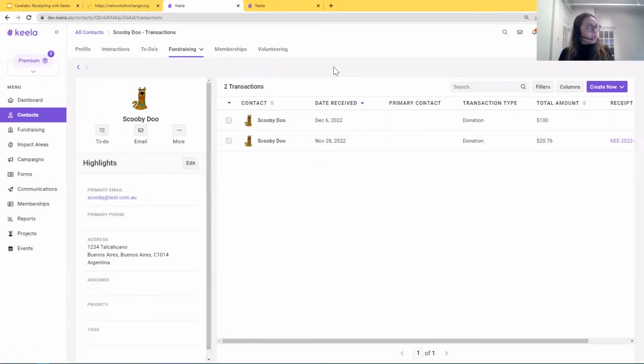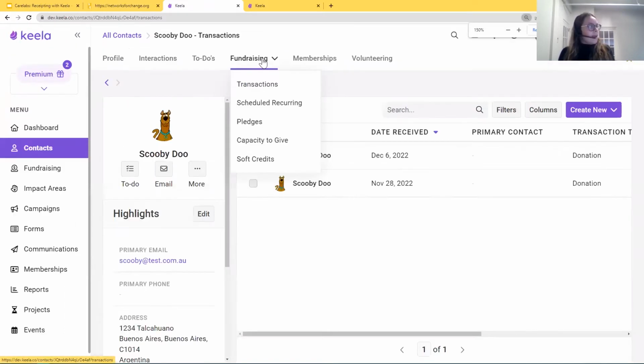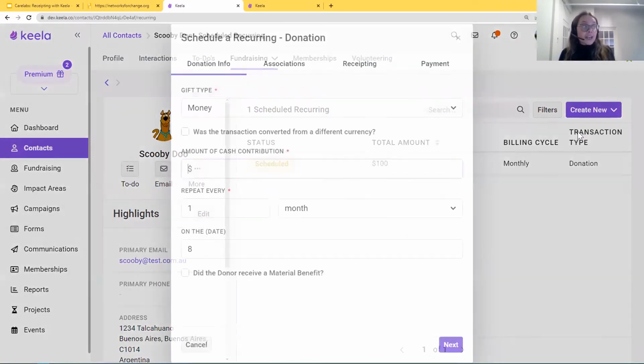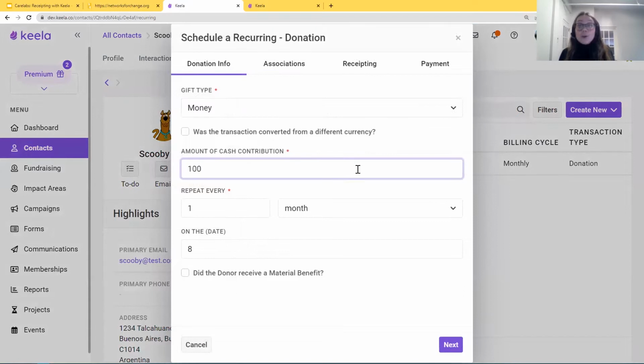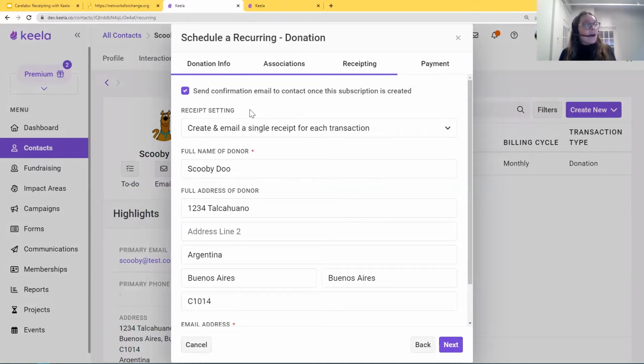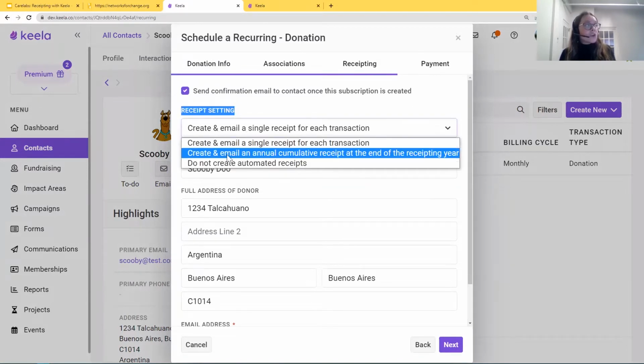So we'll head back to Scooby. Might zoom in a little bit. And then I go to the scheduled recurring section this time. And from here, I'm going to log a recurring donation. $100 every month. Scooby's a very generous boy. We'll go to receipting, and here I have that receipt setting, and I want to make sure I'm selecting create an email an annual cumulative receipt at the end of the receipting year.